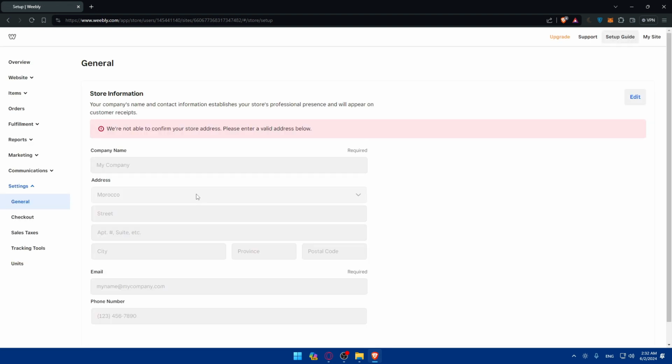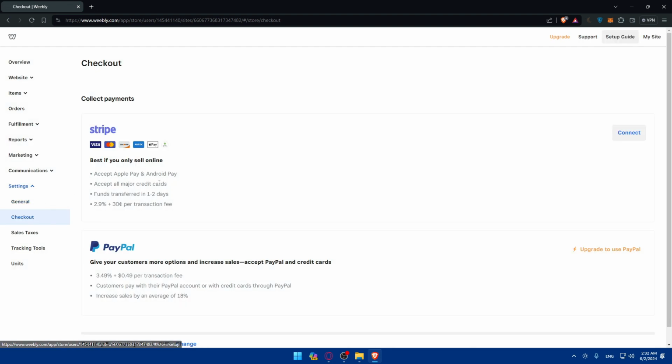So it should be in checkout, not general, with all the options like Apple Pay, Android Pay, a credit card, all the credit cards, and even Stripe.